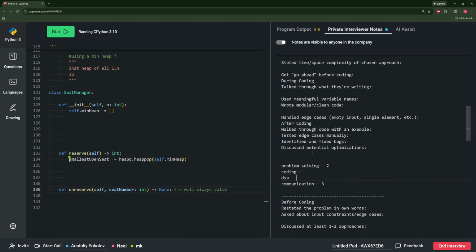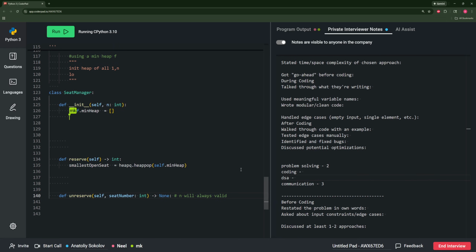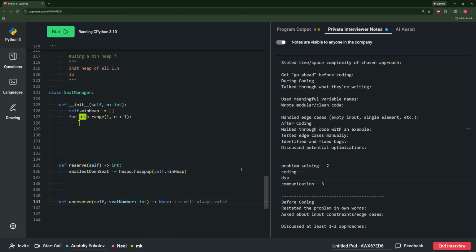So def init. This gets the smallest open seat, and since the main heap is only full of things that are open, first I would actually initialize that main heap as well. So say for i in range 1 through n plus 1.